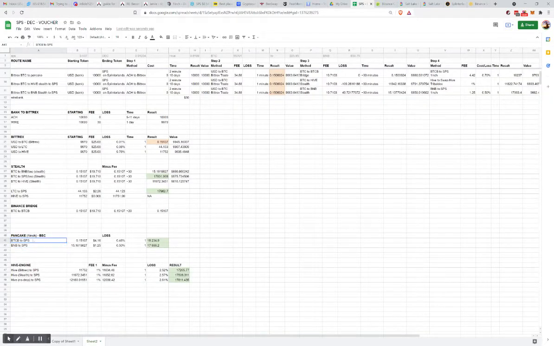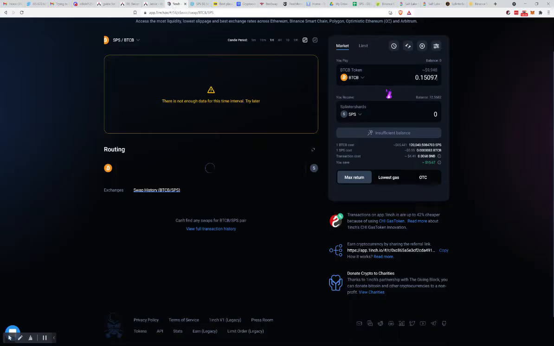So then, in this method, going straight to StealthEX and having it send SPS directly to a Binance Smart Chain wallet of yours, you're going to end up with 17,831. But what if we took this same amount of Bitcoin and went to this bridge? So we did one extra leg of the journey. So now we're going to take this amount.